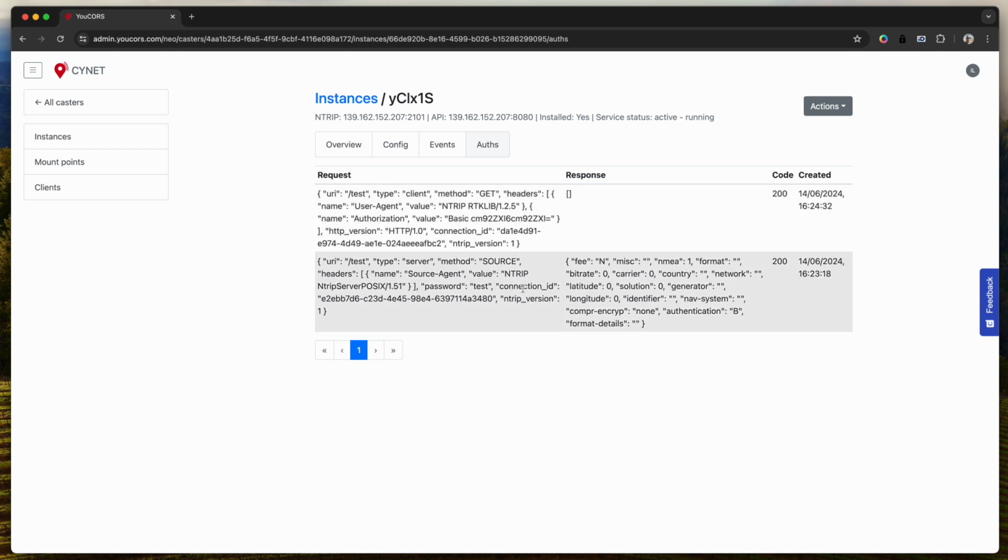Here you can see two authentications, one for the rover and one for the base station. From this information, it's very convenient to troubleshoot issues with connections from the users. And if you get code 200, it's a successful connection. And if you get any other code, it's a failed connection.